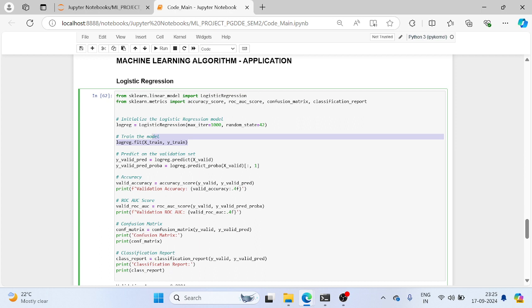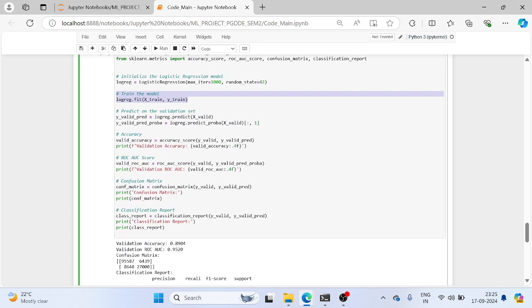Once we have initialized the model, we are going to train our model by using the fit command, which trains the logistic regression model on the training dataset, X train for features and Y train for labels. Prediction and validation: the call that we are using over here is logistic regression predict X valid. This method gives a hard classification prediction, either 0 or 1, for each sample in X valid. It tells you the predicted class for each data point.